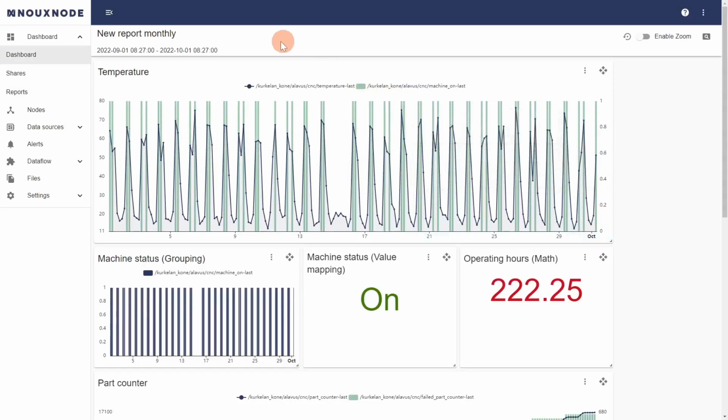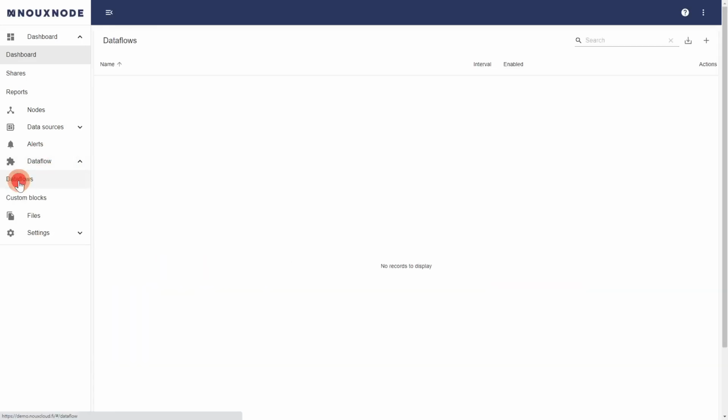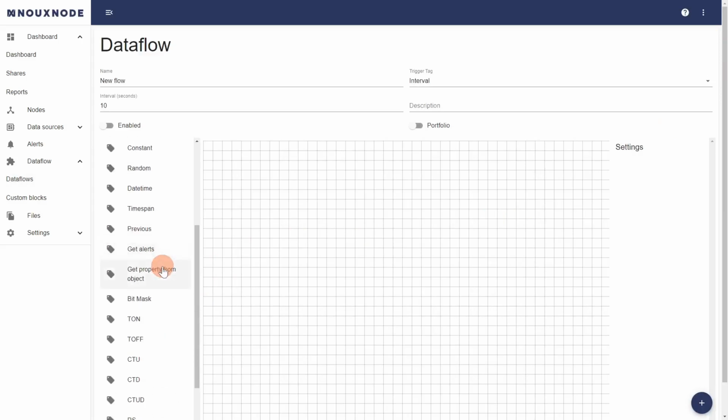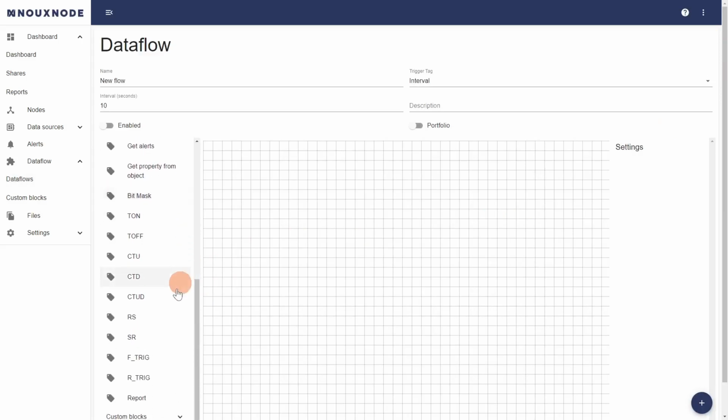And also I mentioned that there's a data flow triggering for the reports. Basically here, if we take a look at data flows, let me create a new one. I think that it's under miscellaneous. We have that here. We have report block, and here we can define which dashboard it will use as a report, and start saving those.